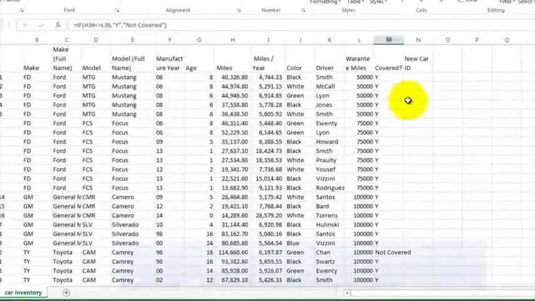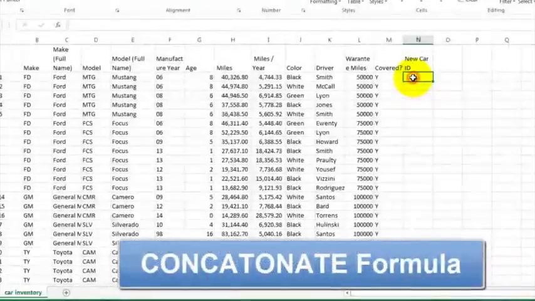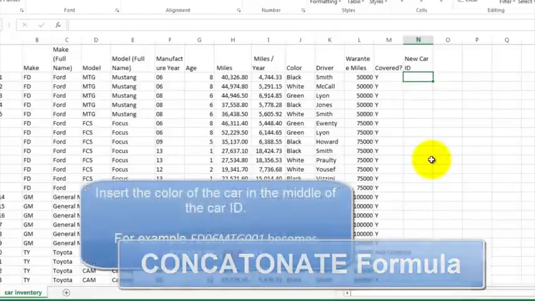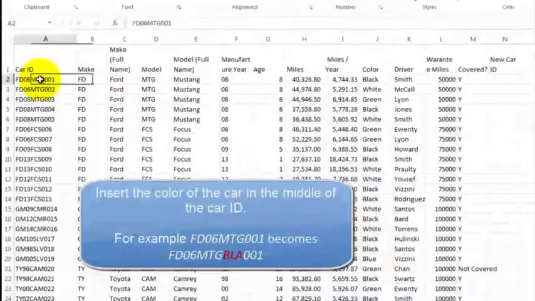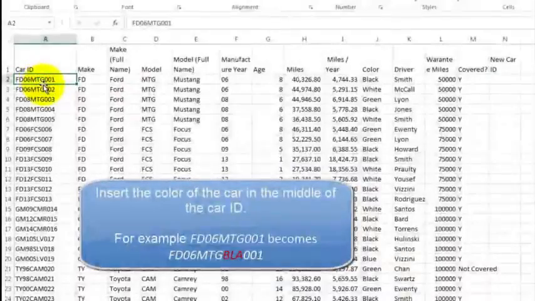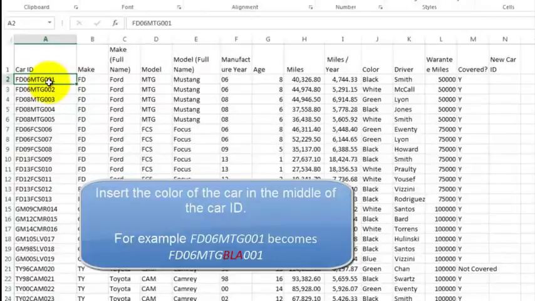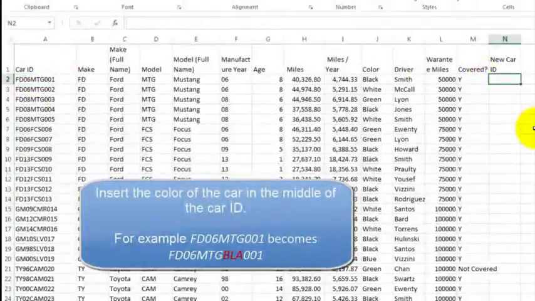The last item that we're going to fill in here is called the new car ID. Your boss gives you this requirement. He says, take the original ID, and I want you to squeeze in 3 more letters in between the manufacturer and this last 3-digit number, and I want to know what color is the car. So once more, this is a bad idea to try to squeeze as much information into one field, but your boss said so, so it's the truth.